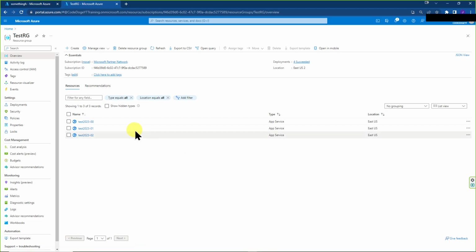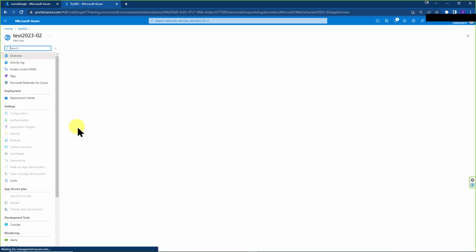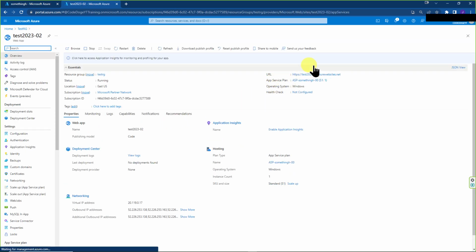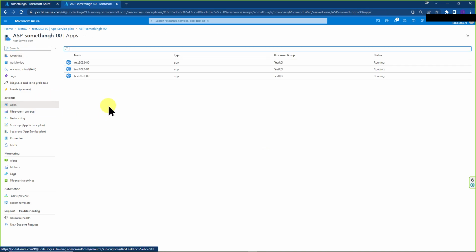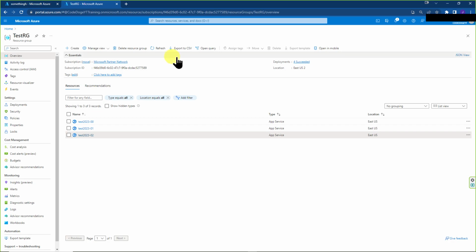23-02. If you haven't realized, every time we increment, we're going 00, 01, 02 to match with the directory that we're passing. But that being said, if we go over here and we go inside the app service plan, we're going to see that it's pointing to the one in something H. If we go over here, this something H ASP has all three of the app services that we deployed so far. So let's go back inside test RG.